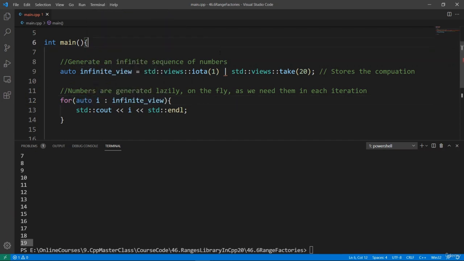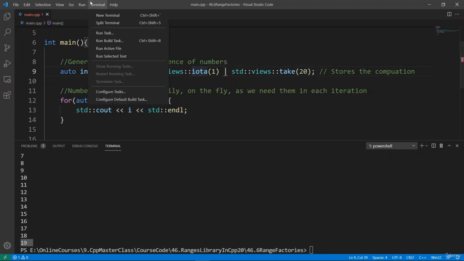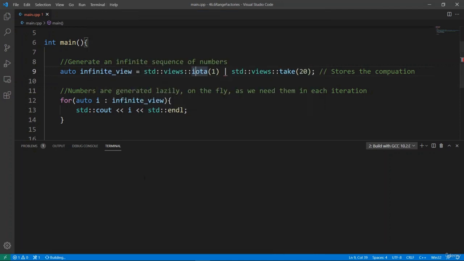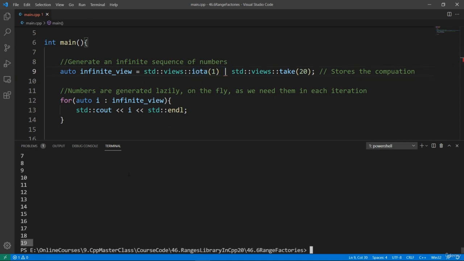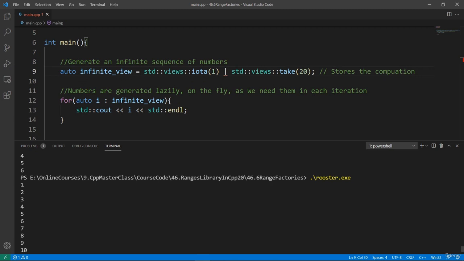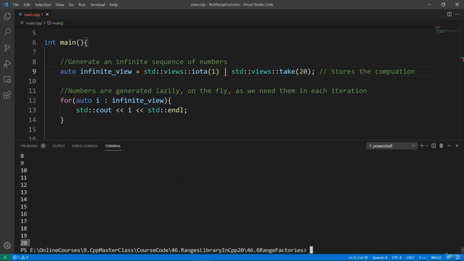Let's pass this through the compiler. We have a squiggly line, but I don't know why. Let's see if this actually compiles. And the build is good. This must be Visual Studio Code messing with us. We can clear and run Rooster, and we're going to see that we will get data printed out from 1 all the way to 20, and this is really cool.